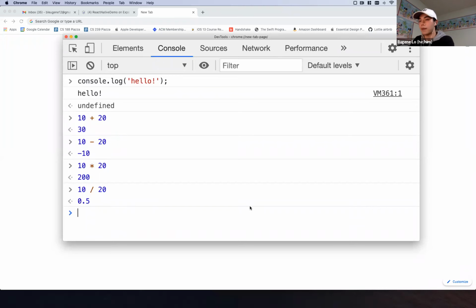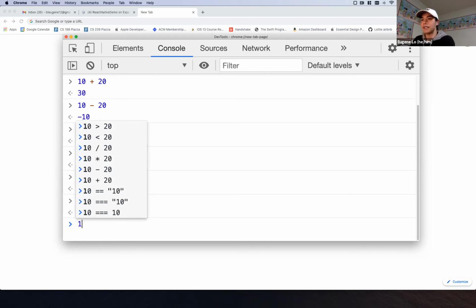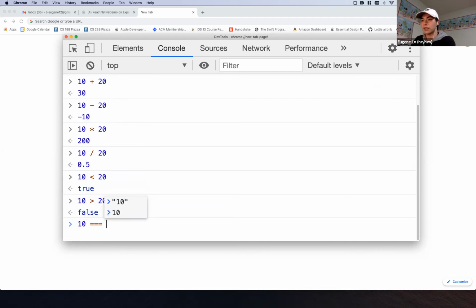Let's look at the comparison operators. 10 is less than 20 will give you true, which is the Boolean true, because 10 is in fact less than 20. However, if we check if 10 is greater than 20, this will give us false, because 10 is not greater than 20 in this world. 10 is strictly not equal to 20, so this will give us false as expected. But if we change this to the not equals, it will give us true, because 10 is in fact not equal to 20.